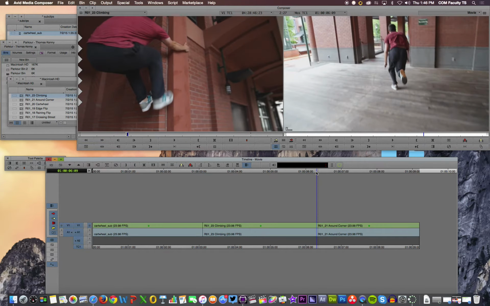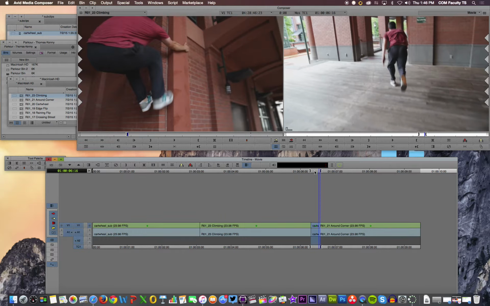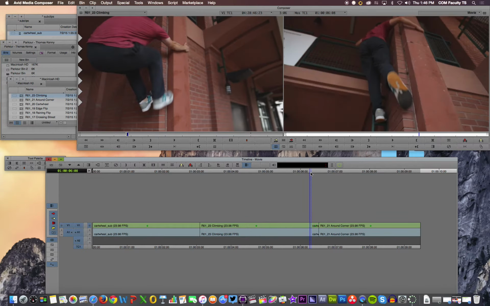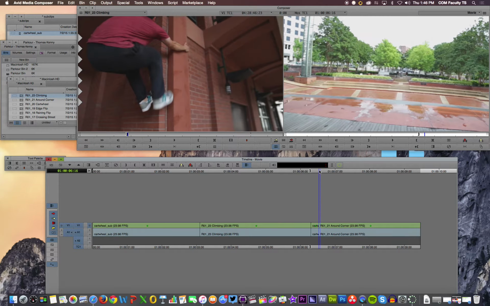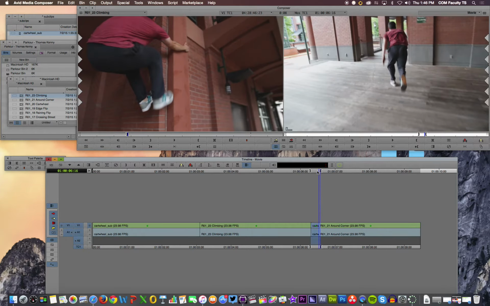Let me undo what I just did. Command Z. And let me clear my in and out points by pressing the letter G. And now let me make another in and out point on that clip that I want to delete. And what happens if I want to lift something out? And lifting means removing material from the timeline and leaving video black to fill the gap.